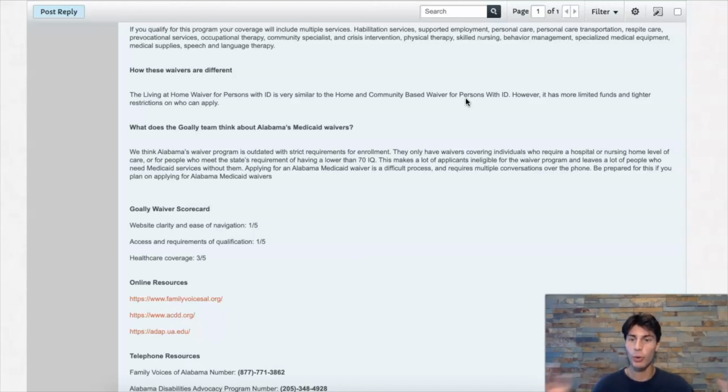Let's go to our Goalie scorecard. So this is essentially the section where we rate the medical waivers and the process for getting them based on website clarity and ease of navigation. We gave that a 1 out of 5. There's no way to apply online. It was kind of difficult to find the web page, and it's not particularly useful.